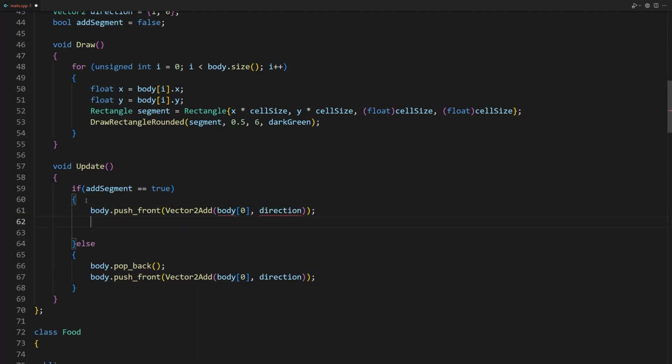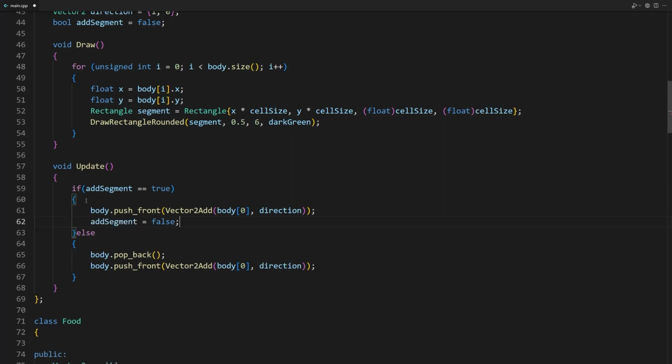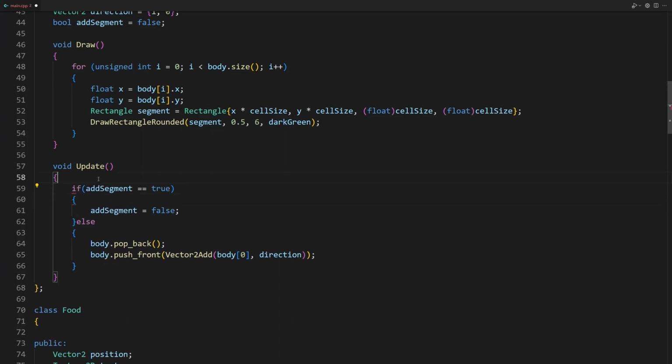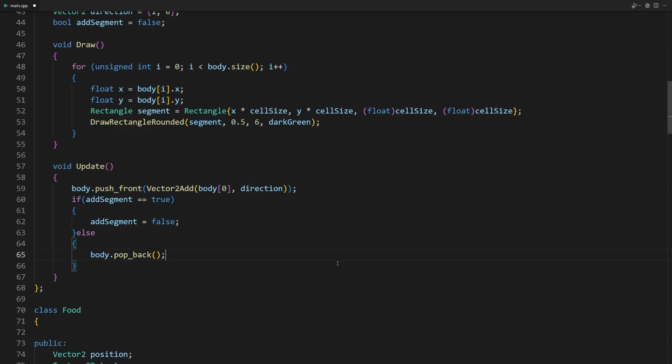Now that the snake has increased in size, we have to set the addSegment attribute to false. addSegment is equal to false. Now, if we look closely at this method, we can see that we have written the same line of code twice. It is a good idea to remove any duplicate code. So let's rewrite this block of code to avoid this. We're going to move this line of code outside of the if statement and remove it from here. That's it, no more duplicate code.